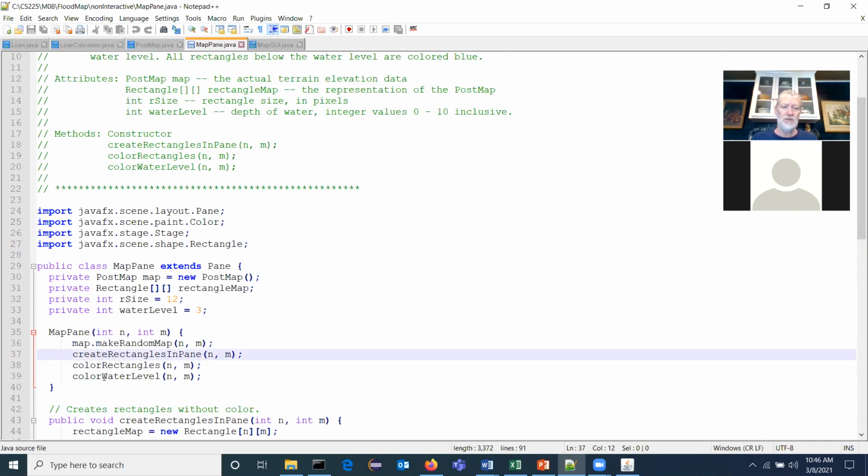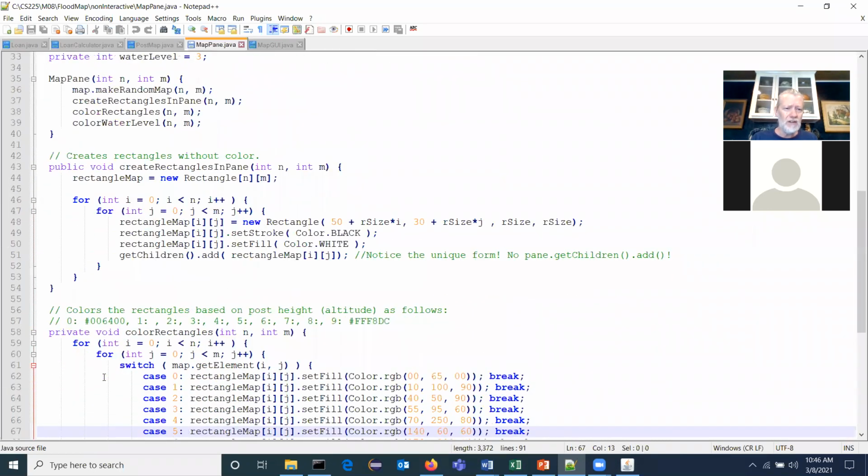Creating the rectangles in the pane was easy. All I did for creating the rectangles, there we are, create rectangles in pane, doubly nested loop. And all I did is I colored them black edges, white middle, and I added them as individual rectangles to the pane.